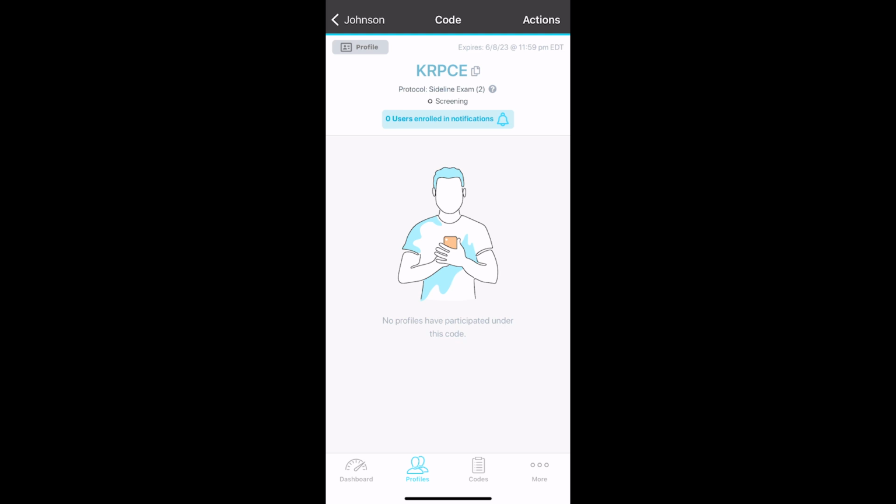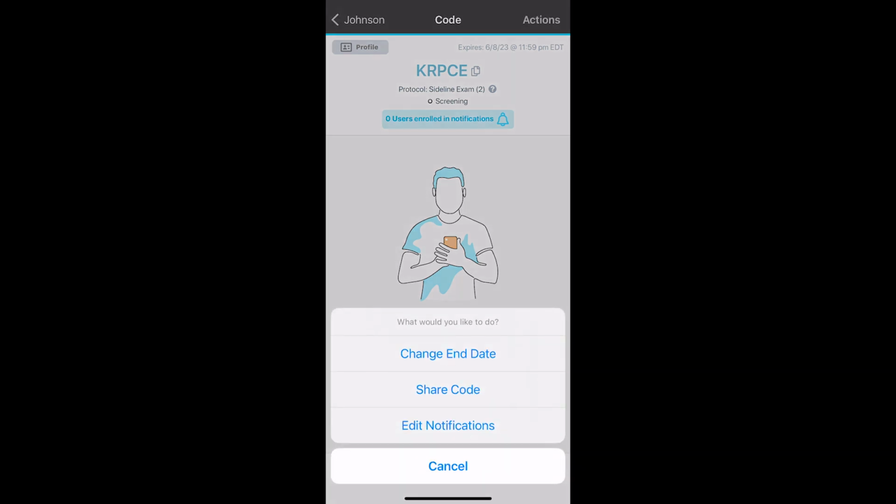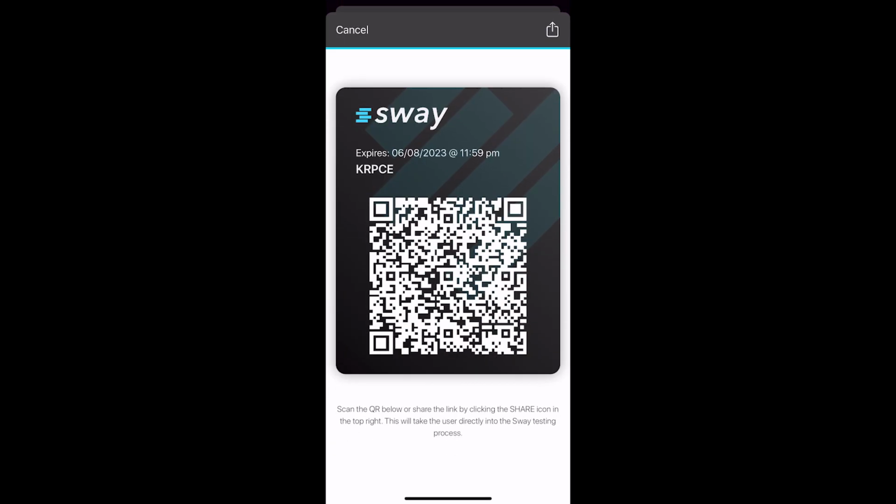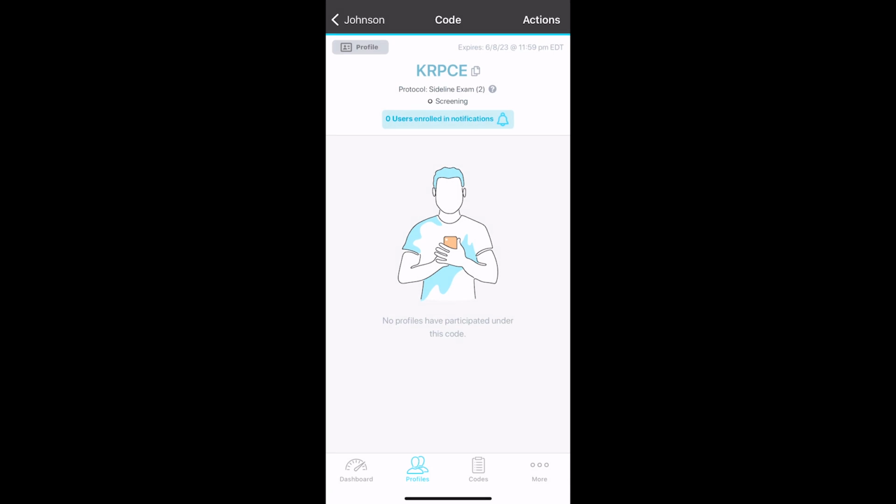Now, if you remember, this profile code can be shared through a QR code that she can take, or I can copy and paste it into my clipboard to send to her, but realistically, she's on the sideline. So we need to get this test going now.